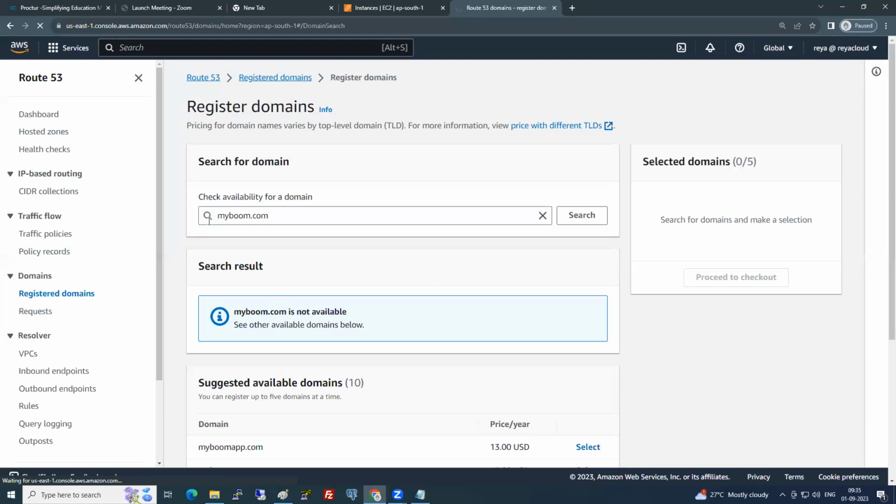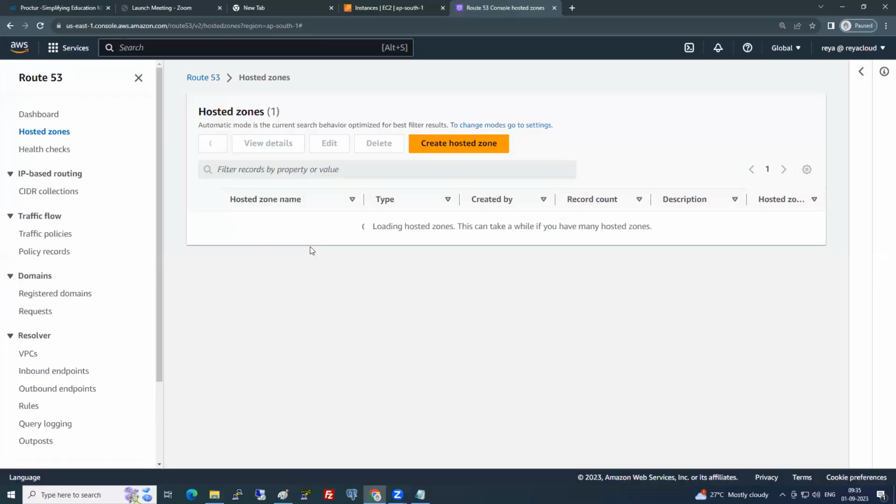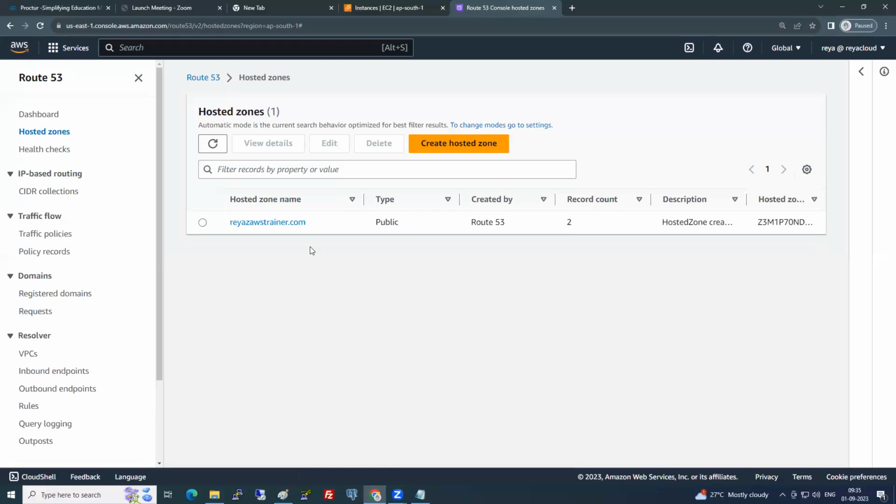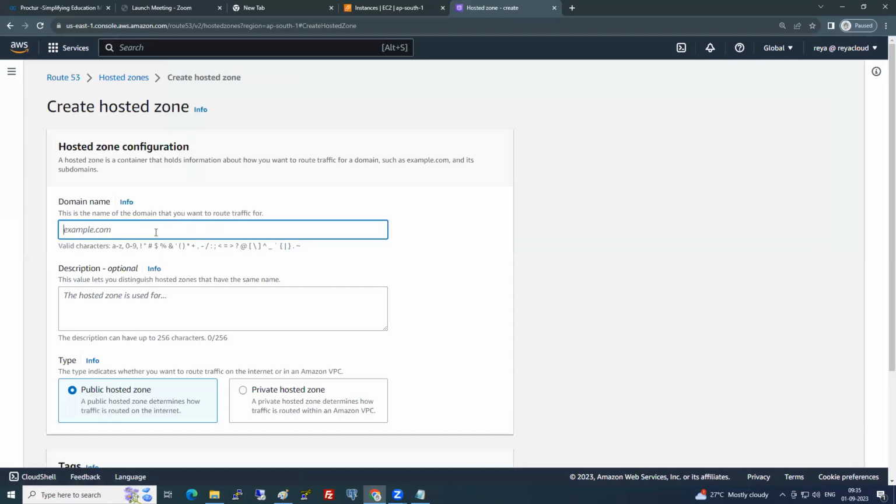Okay, so let's go to this hosted zone here. Now just assume that you have purchased the domain in GoDaddy. Once you purchase the domain in GoDaddy, will the hosted zone get created automatically here? No. What we need to do is manually create it. Click on create hosted zone. Let's say, for example, you have purchased boom.com somewhere in GoDaddy.